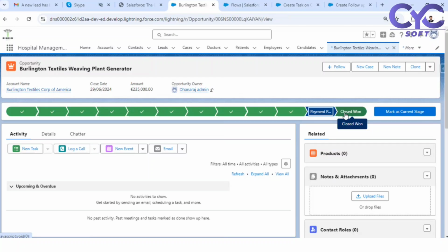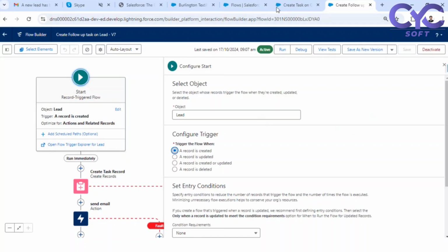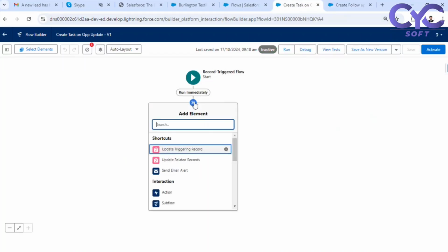Let us consider: the new value should not be the previous value. That means some value should be changed, and the previous value should be the closed one. Obviously the previous value should be the closed one, and it should not be equal to the existing value. So the existing value and the previous value will vary, and the previous value should be the closed one. This is my decision. Now come here, so add one decision element.